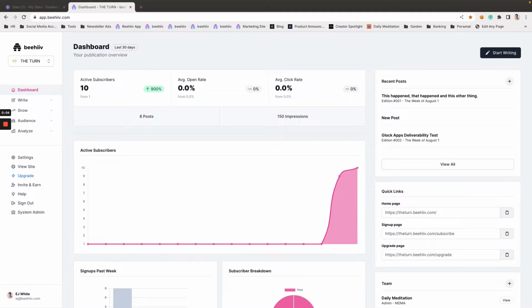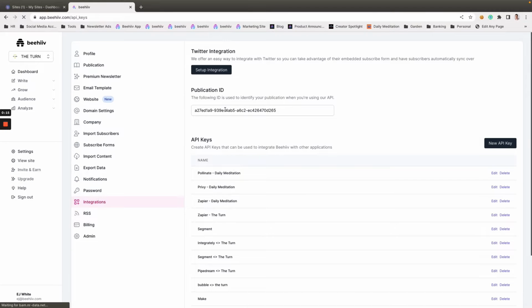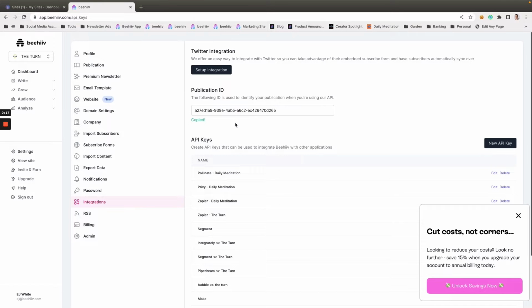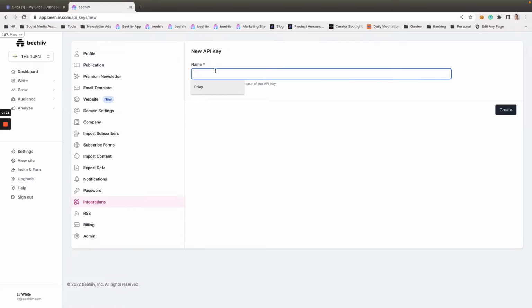In this video, I'm going to cover how to connect your Beehive account with Card's native Beehive integration. So the first step is to go to settings, go to integrations, and from here you'll be able to find your publication ID. You'll also have to create an API key, which you want to keep handy.